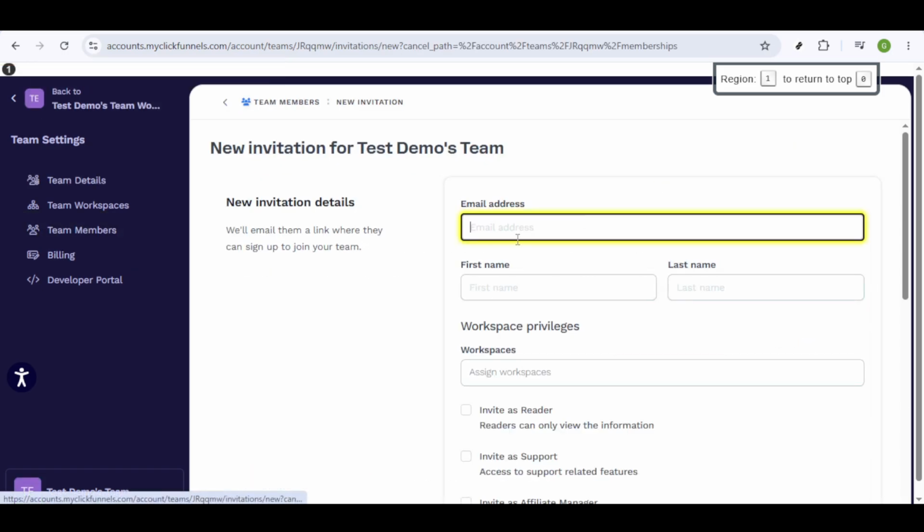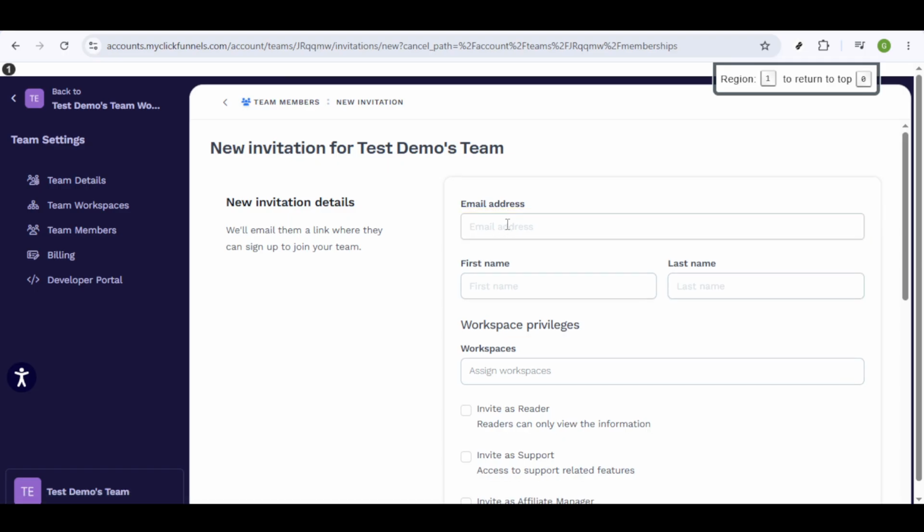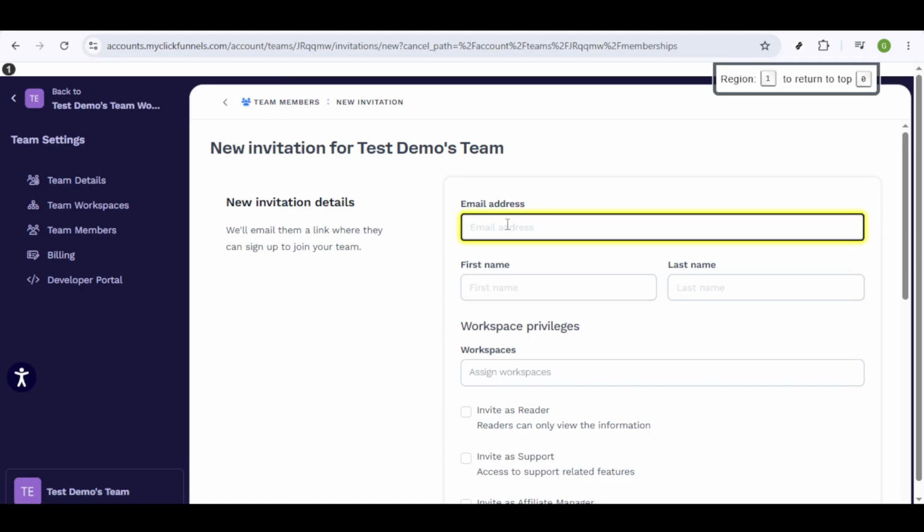To add a new manager, you will need to invite them to join your team. Now, locate and click on the Invite a New Team Member button. This action will trigger a form where you'll enter the email address of the team member you wish to invite. Make sure to input the correct email since this is where their invitation will be sent.